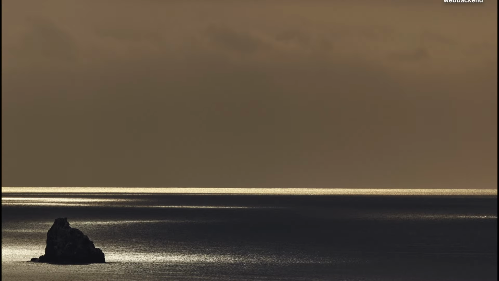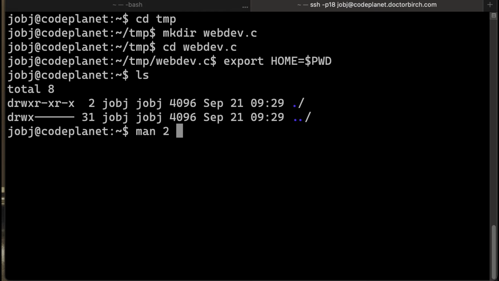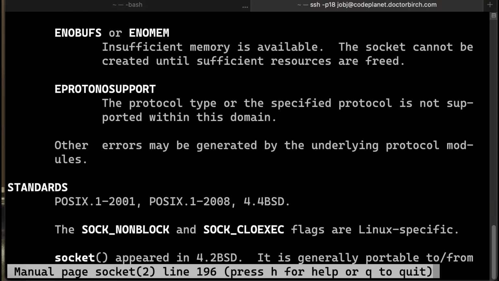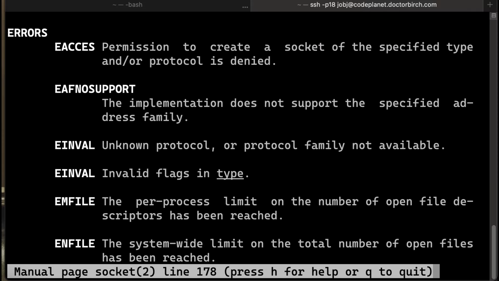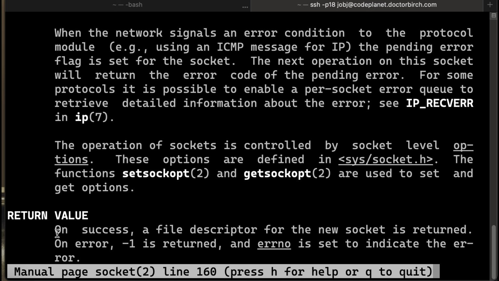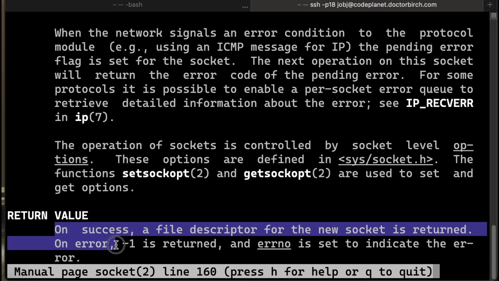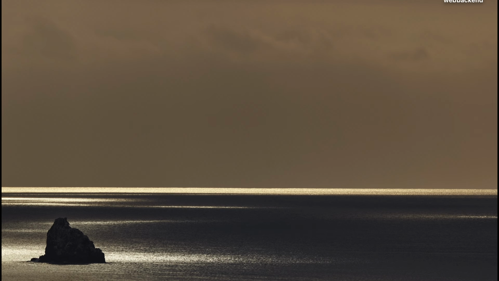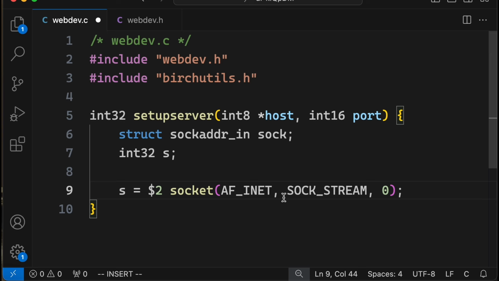So let's go to our terminal and just check the return value of socket in the second man page. On success, a file descriptor is returned. On error, -1 is returned. So basically we want to assert. At this point we can actually assert, and we will assert that s is bigger than 0. So if it's not, the program will fail at this point.